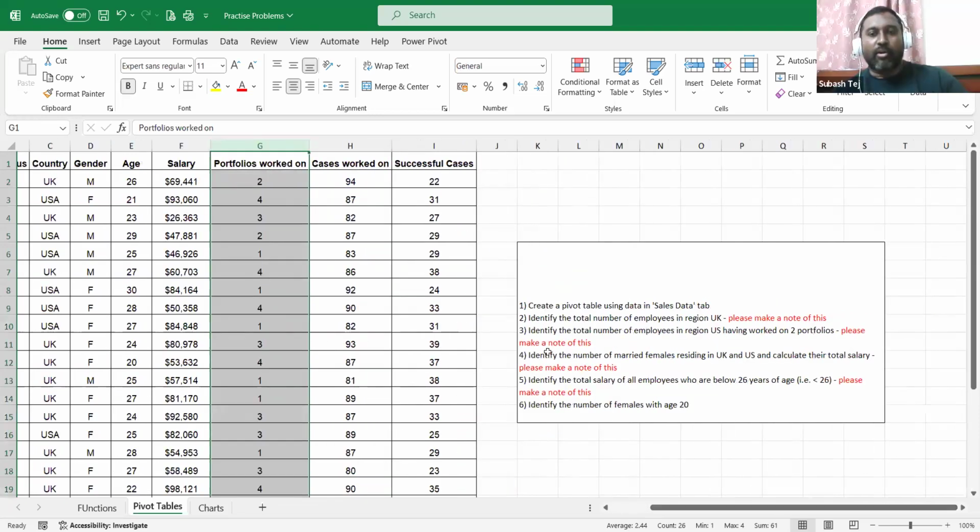Okay. One more question. I want to find how many females are there who are married and who are from the UK and US. See, I'm adding one more dimension every time. How many females are there? How many married females are there? How many married females are there from the UK? And how many married females are there from the US? And their total salary is also required.